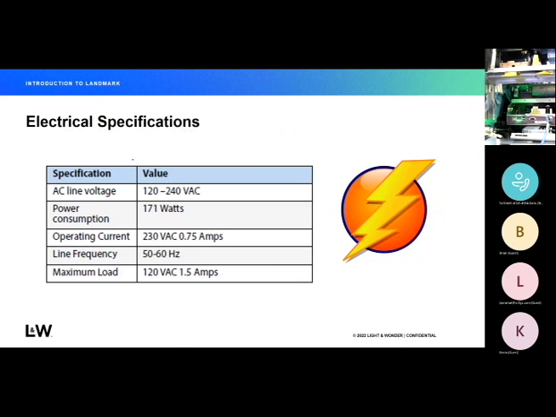When it comes to the power in this cabinet, we're looking at 120 to 240 volts AC. Power consumption is 171 watts. The main one to point out here is based on our operating current. When the cabinet is at its idle state, it's drawing about three quarters of an amp. When it's at its max load, you're looking at 1.5 amps.